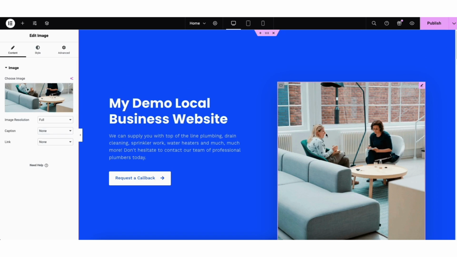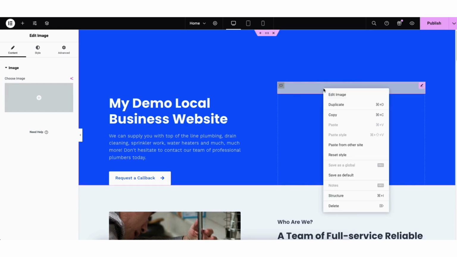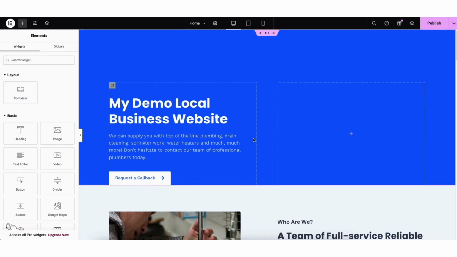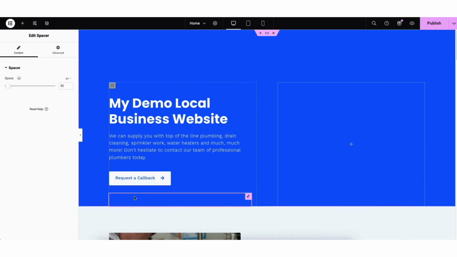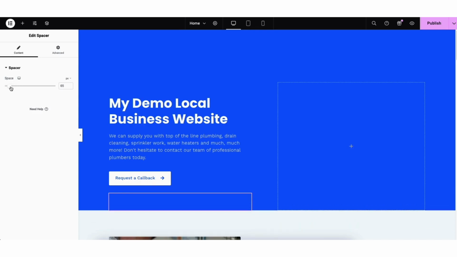Now I want to show you how to add a background image in this top section. To do this, first we need to delete the image. To delete the image, hover over it and click the trash can icon. The image has now been removed. Next, right-click on this section here. Click Delete. Next, click the plus icon at the top. Find the spacer and drag it in underneath the button. You can then drag over the amount of spacing you want.